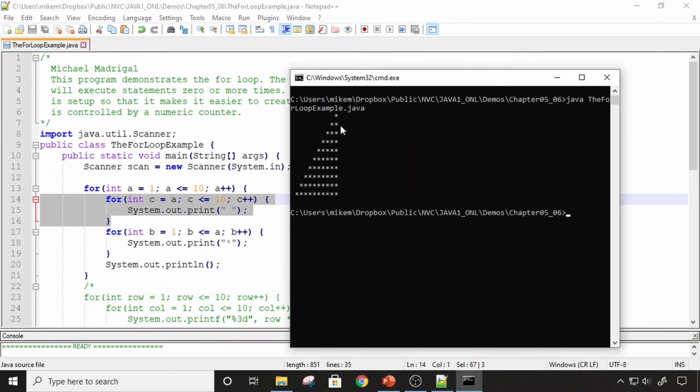And here's my output. So at the very beginning, C is equal to A. A was 10. So I have a bunch of spaces before my star. And then in my star loop, B is equal to 1. But the condition is while B is less than or equal to A, which starts off at 1. So this is only executed one time. So while my space loop is executing less, my star loop is executing more. And I was able to make this shape. So let's play with this shape some more.